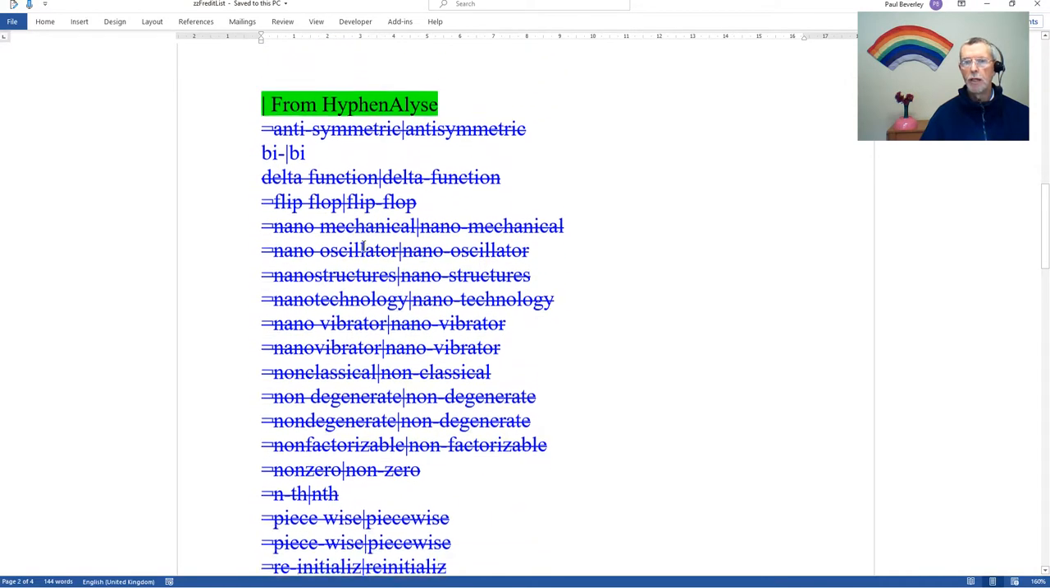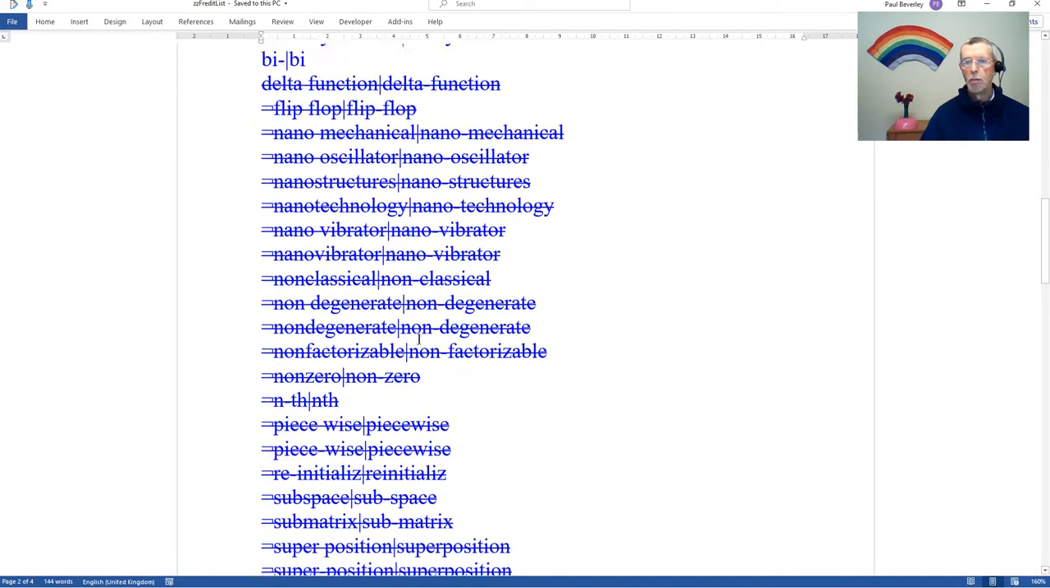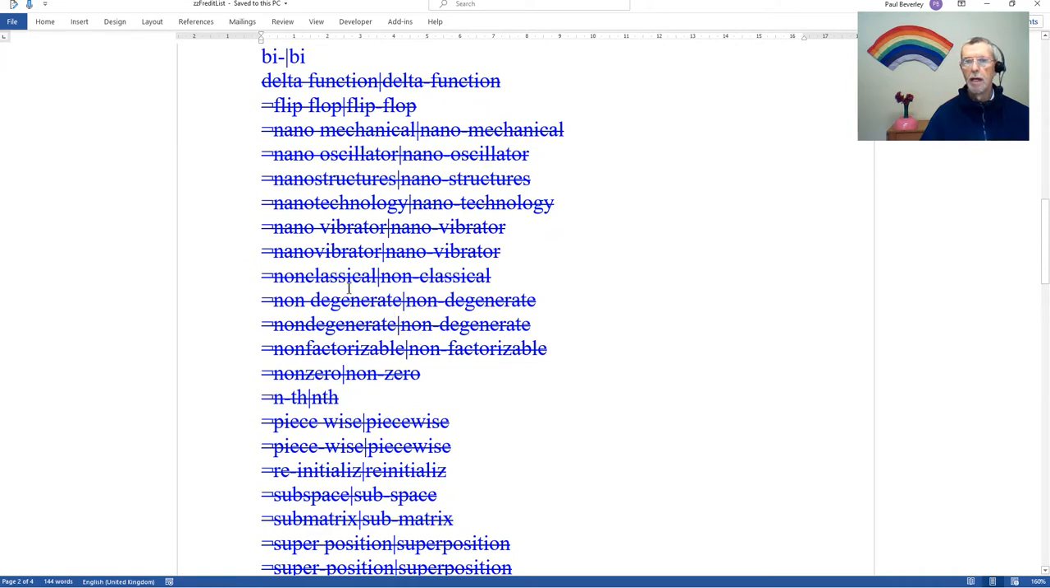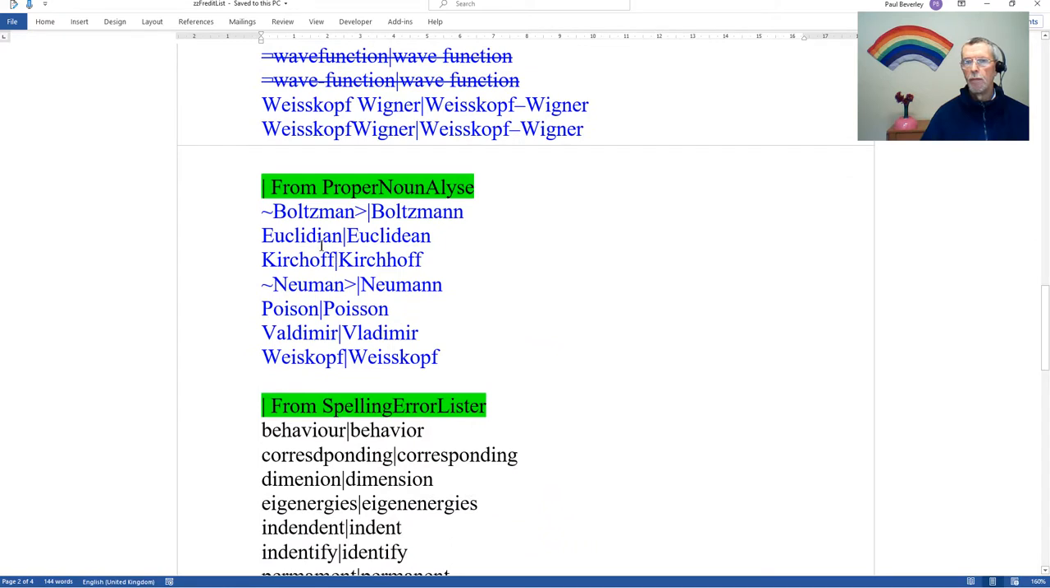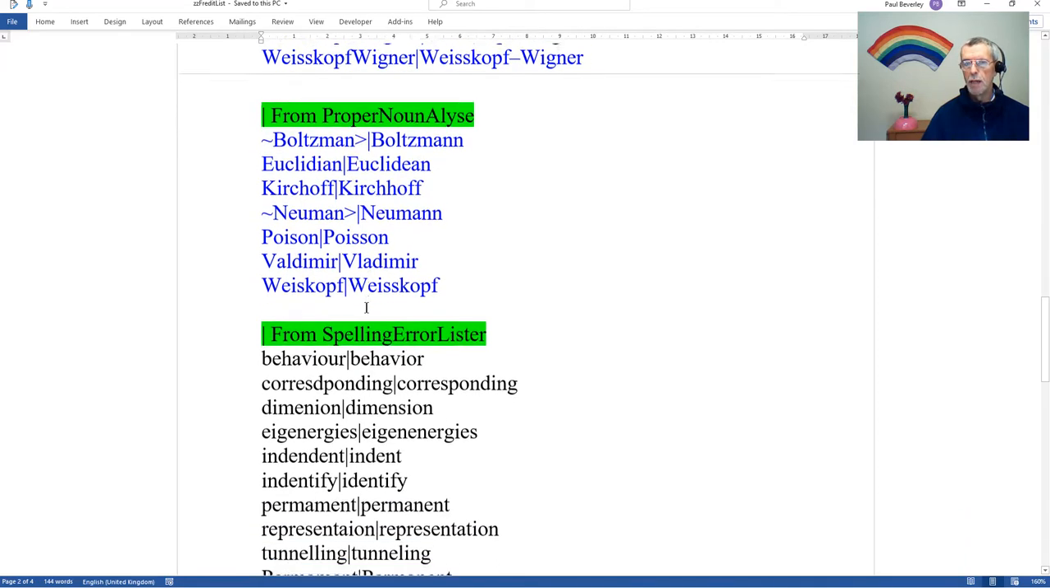And then actually from hyphenalize, these have been pulled in from the hyphenation list as things I want changing, and they're all struck through, which is saying that I'm not actually going to track those changes, just make the changes and color them in blue so that I know they have been changed. Those proper nounalize changes, those I do want tracked because I quite like the client to know that I'd spotted these aberrant spellings in the text.